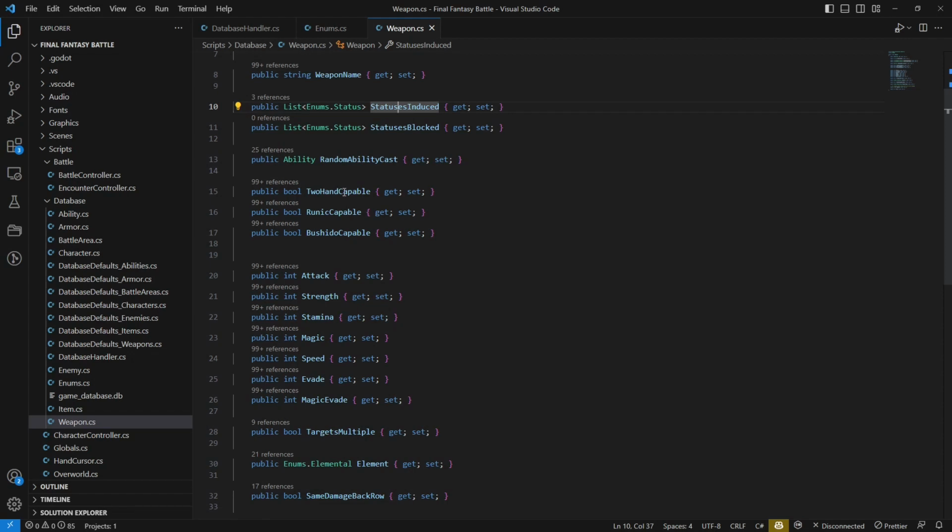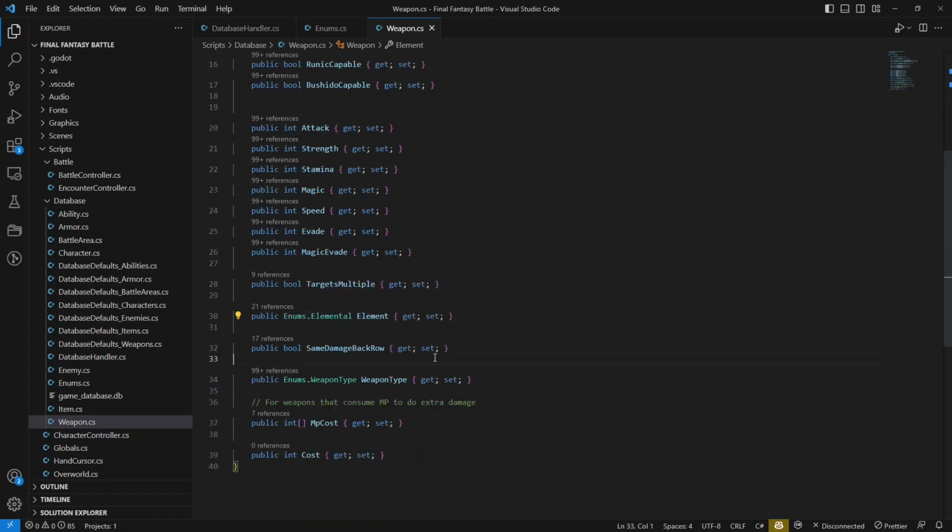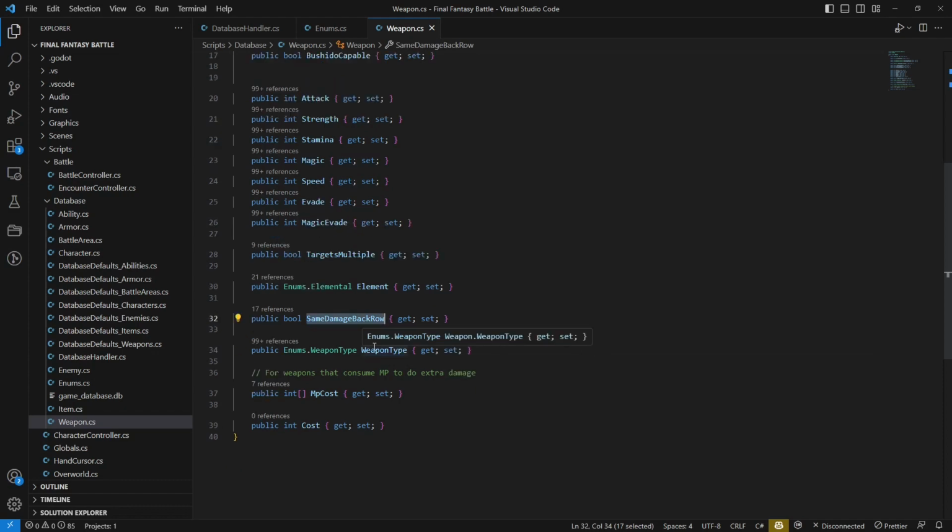Name, the random ability cast, like if you've got a Lumen and it casts Pearl, any abilities that get cast in there you can store here. Bushido capable is just Cyan's sword tech. Runic, same deal for the most part. Same with damage back row, like the Locke weapons in the middle of the game.